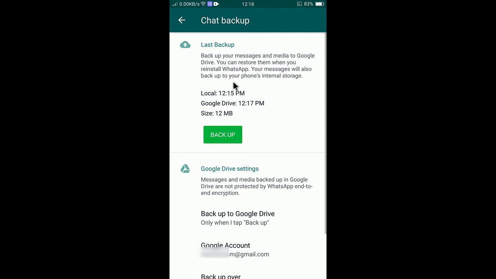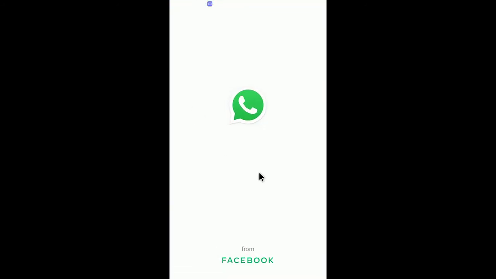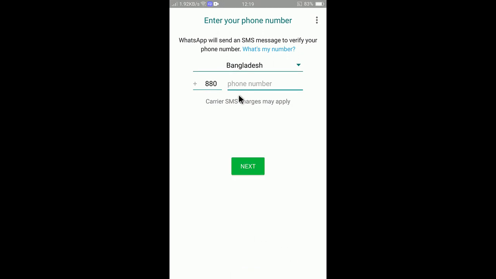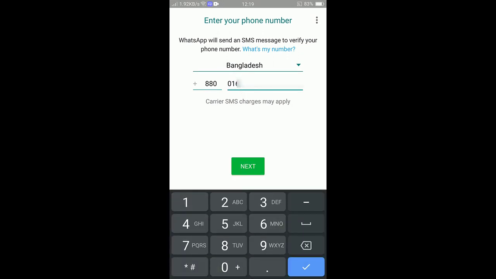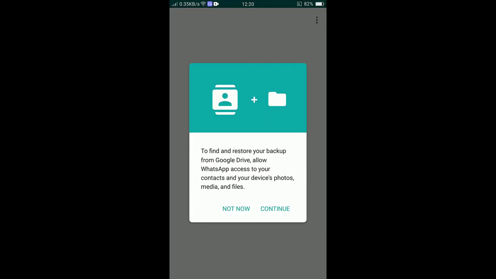Now I will uninstall the app and I will show you how to restore the backup. Okay, so now I have downloaded the app again, WhatsApp. Tap on WhatsApp and it will ask you for the account login. Select agree and continue and enter your phone number. It will send the verification code as usual. You can see it is now automatically verifying my code.